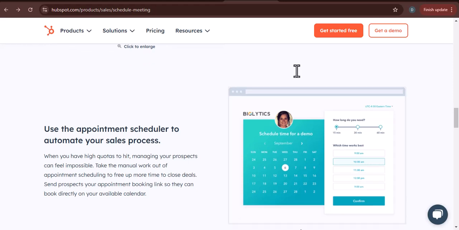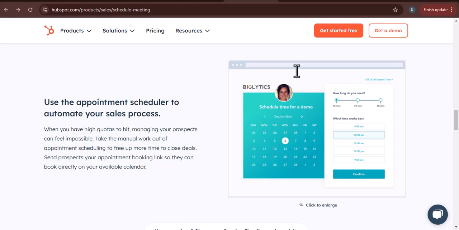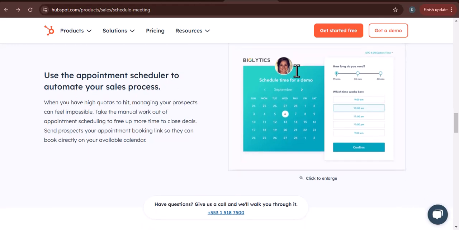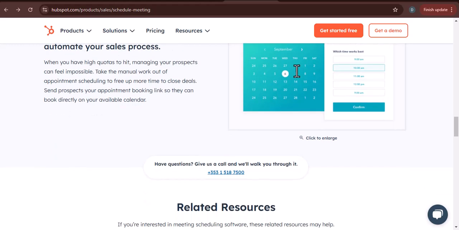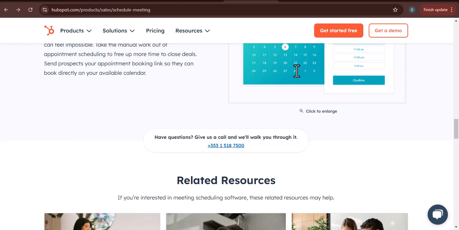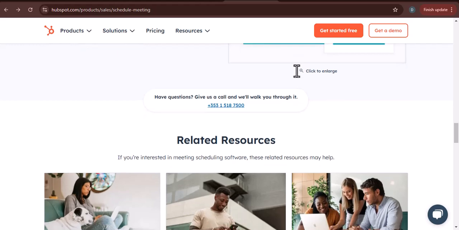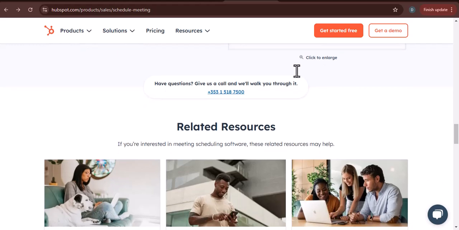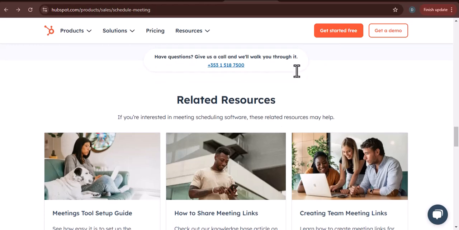You also get custom meeting links, which can be branded and tailored to specific campaigns, adding a touch of professionalism and consistency to your outreach. The enterprise tier takes things even further with advanced reporting and analytics. You can track meeting performance, identify bottlenecks, and optimize your scheduling strategy to maximize conversion rates. This level of insight is invaluable for large organizations with complex sales processes.